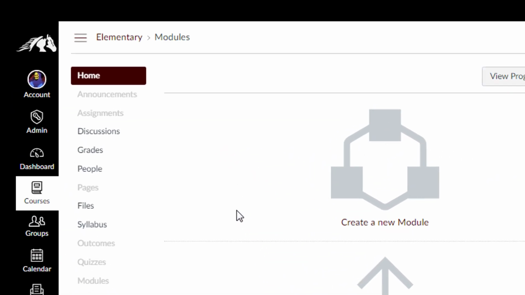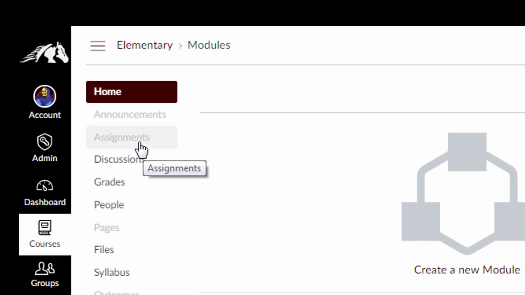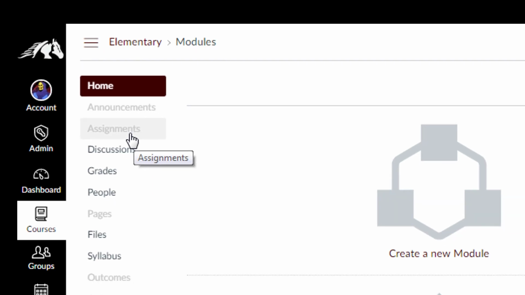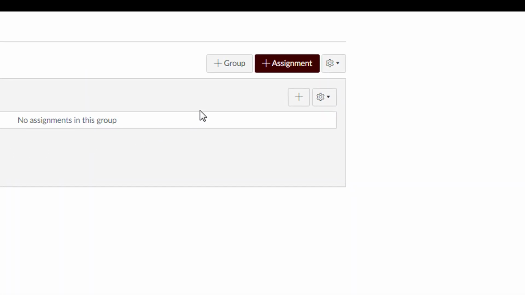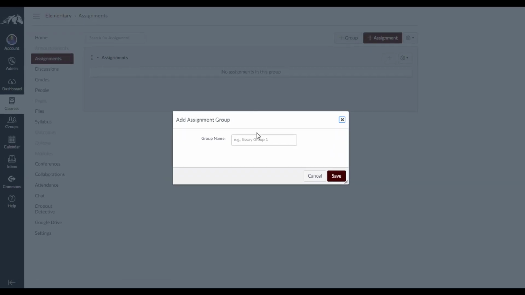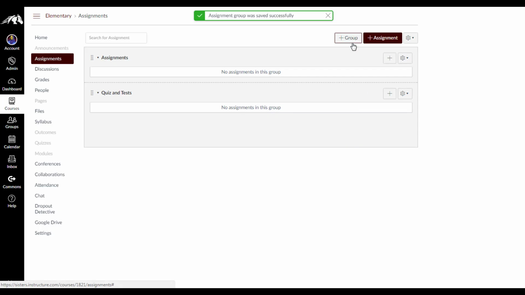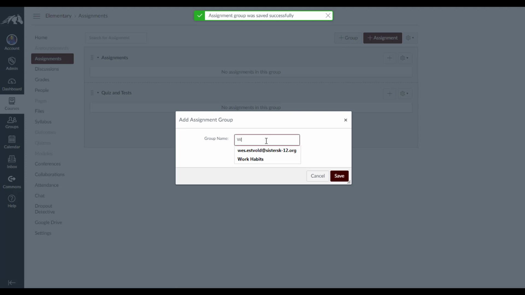content. Now, we're going to go over to the assignment link right here. We're not going to spend a lot of time here, but we need to do this to set up your course. When I click on this, most of you are using weighted grades, and so to do that I need to actually create my groups. To do that, I'll go ahead and click on group, and I'll give my groups a different name. So I'm going to create a group called quiz and tests. I'll create another one called work habits.